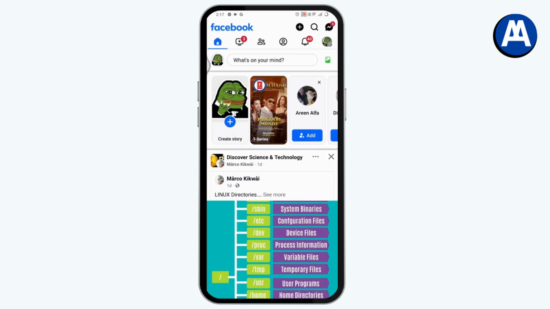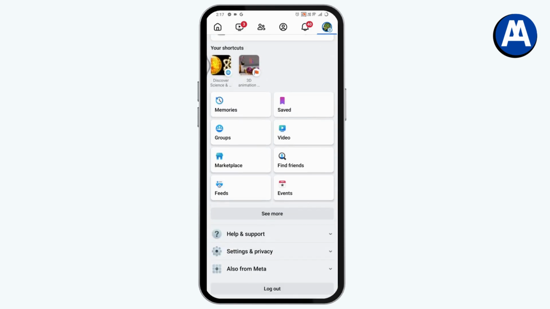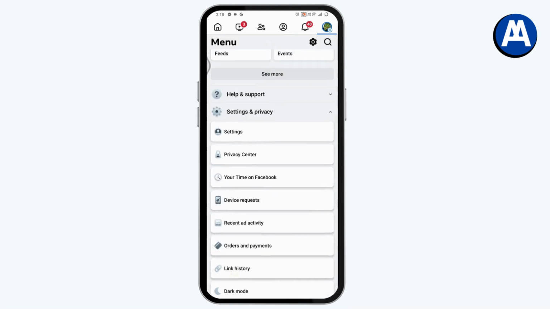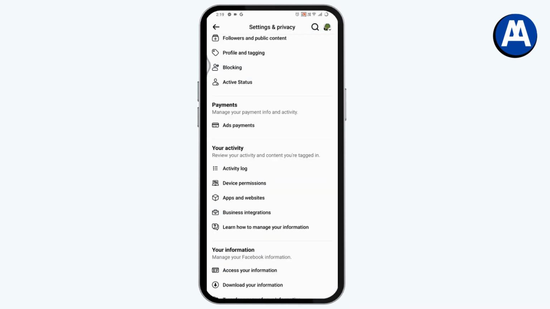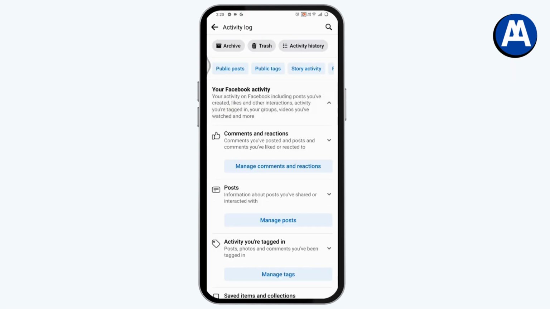Once you open up your Facebook, now you need to go to the upper right, which has that three-bar icon, and scroll down. Tap on Settings and privacy, and then tap on Settings. You need to find the option which is Activity log. Tap on Activity log. Once you're here on the Activity log, you need to go for your Facebook activity.